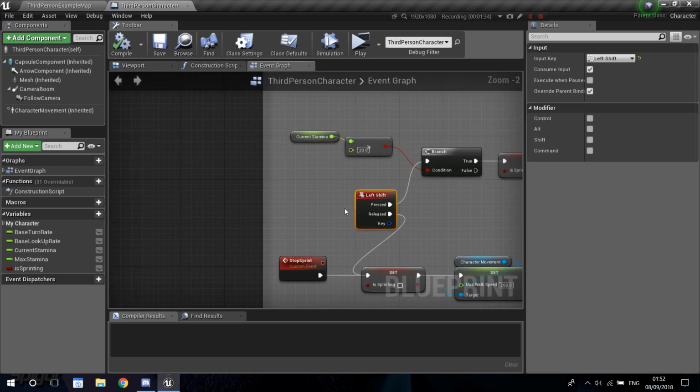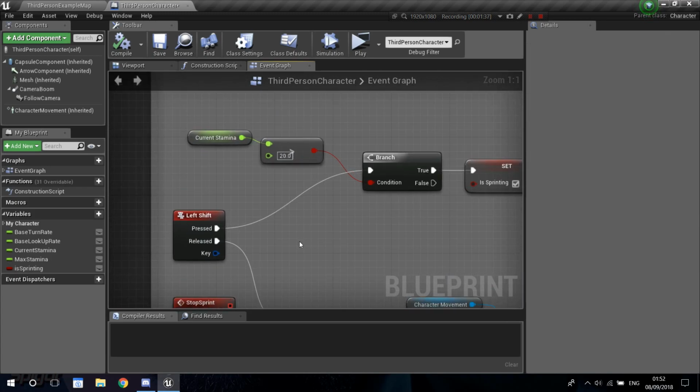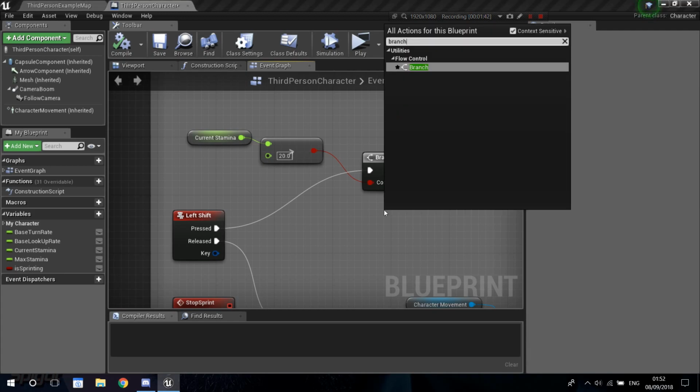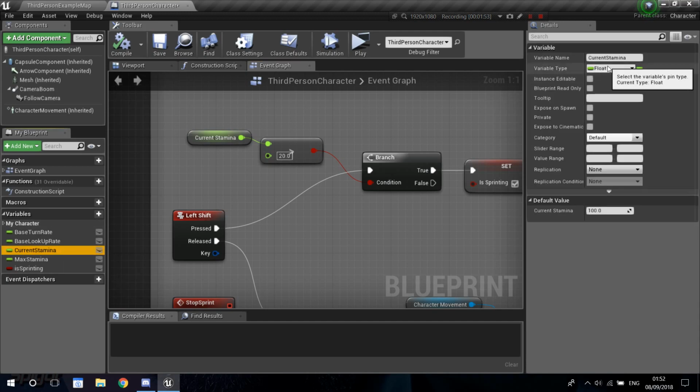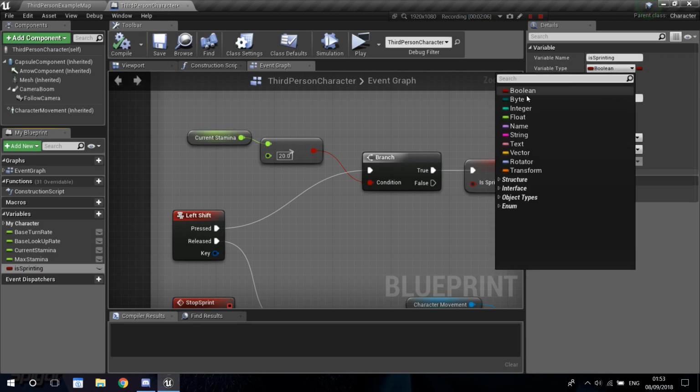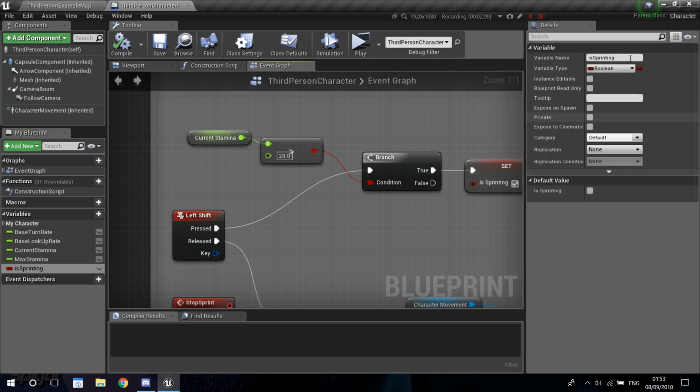So let's start by doing when we press the key. When we press the key, we're going to want to get a branch. We're going to be checking if we have enough stamina. But for the stamina stuff, I'm going to need you to create three variables. Create a new variable, make it a float, call it current stamina, and set it to 100. Create another one, a float, again set it to 100, so that's going to be the max stamina that we're going to be able to get. Then create another variable, set that one to a boolean, leave it false and call it sprinting, because you're going to need to store that information.